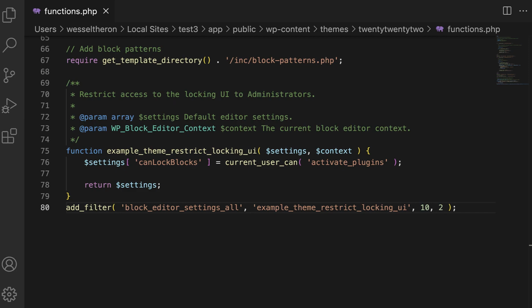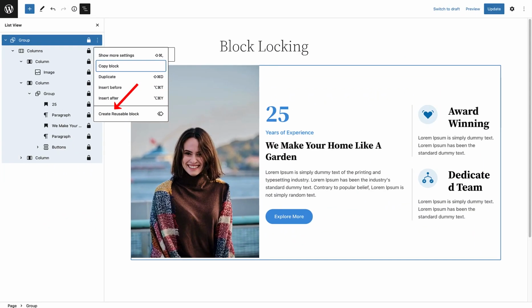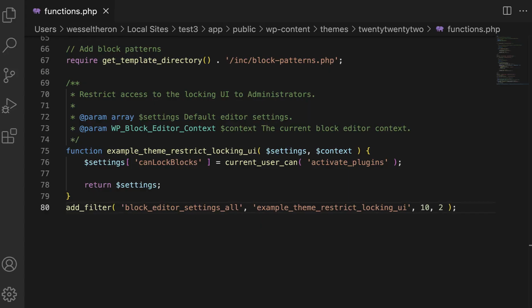If I now log into my website as a different user, as an author in this case, we will notice that the locking user interface has changed and we no longer have the option to unlock a block or group of blocks. Only the administrator has this power. This is a bit more advanced, but I will add the code as well as a resource below if you were interested to learn more.